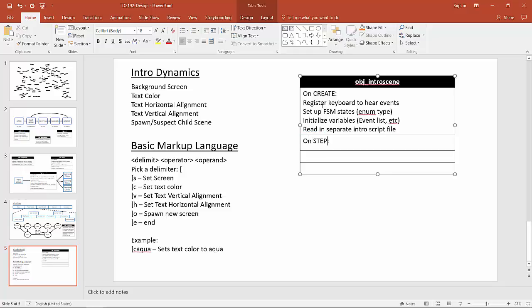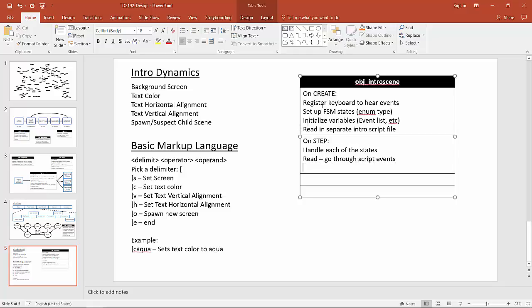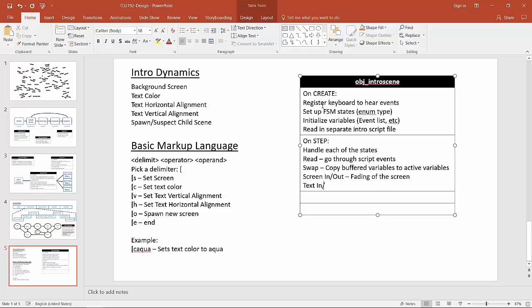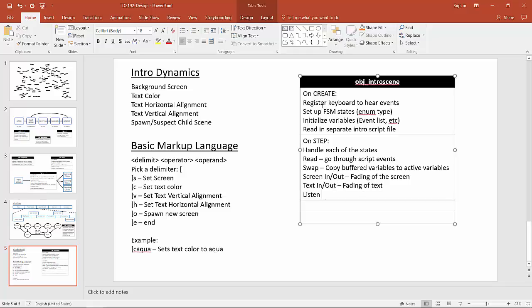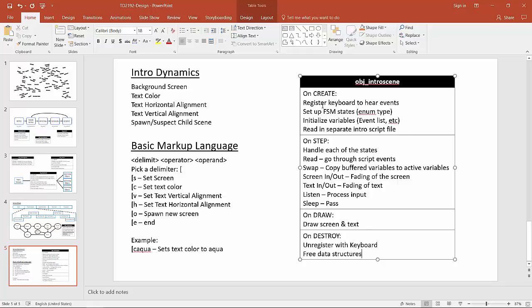We'll also need a step event that does the main work of the object, depending on the particular state we're in. Reading advances through the events and loads buffered variables. Swapping moves the variable values from inactive to active. Now the screen in and out simply fades the background. The text in and out fades the text. Listen handles keyboard input. Now, sleep does nothing really, but we may use it here in this case to activate other objects. And the draw event does just that. On destroy, we want to remove the keyboard and free all data structures. Now finally, we'll move to the next room, which is the main menu.